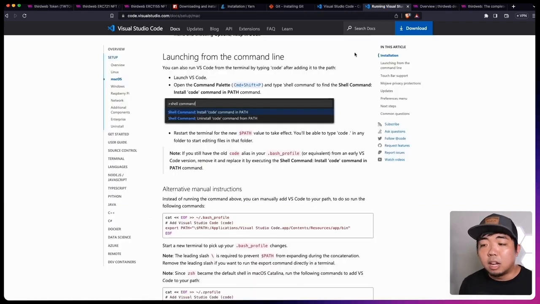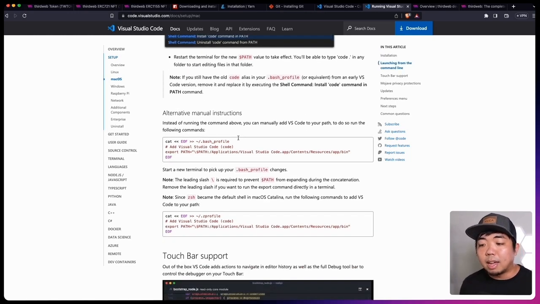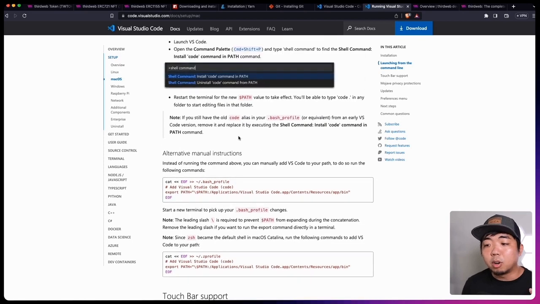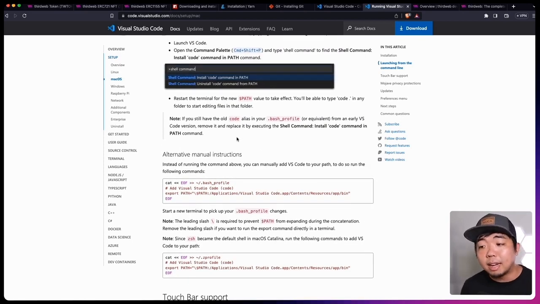I'll also be launching my code editor directly from the command line, and Visual Studio Code has a way of doing this. You can follow these instructions here, again linked down in the description, but it shows you how to configure everything so that you can actually open up your code editor and project directly from your command line after we create it. So again, those are some of the tools.